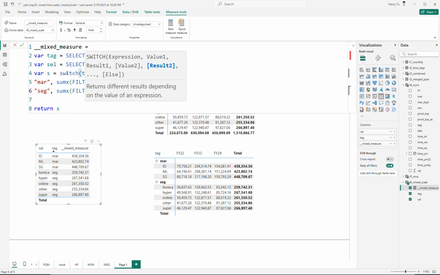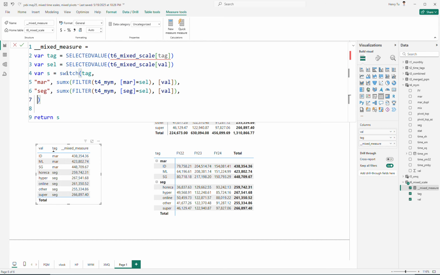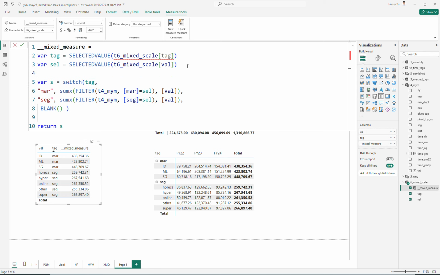And other than market and segment, we don't have anything else to give, so I will give the blank in here. Okay, so how to read this thing? You can read: if the tag is the market, then I use this expression. If the tag is this segment, then use this. Other than that, I will give blank. Okay, so after this you can see the result is the same, but the reading is better because you can actually have the line for line structure in this case.